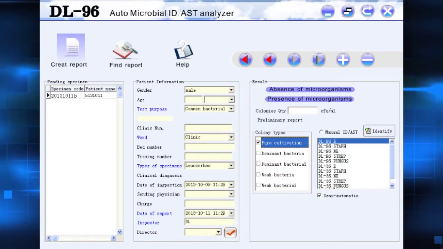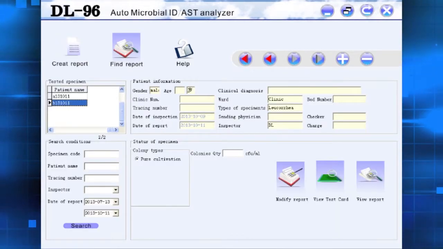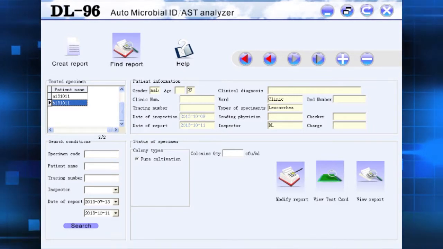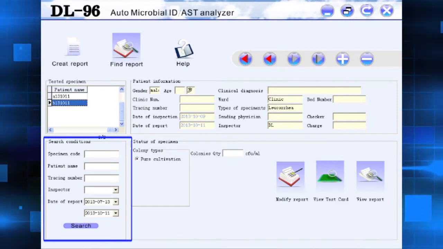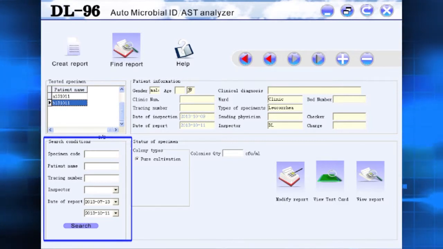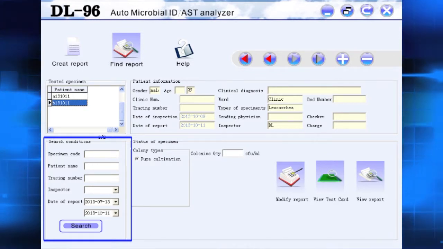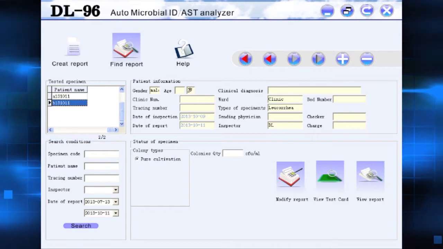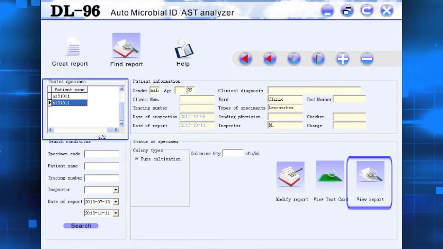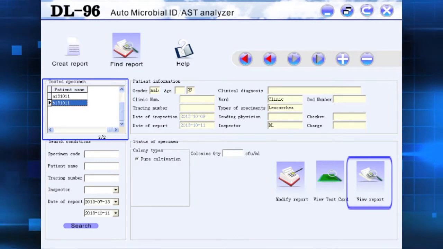Find report. Click Find report to search the history records of reports, as the following shows. Specimen inquiry. Select the searching condition, like specimen number, name, reporter name, report date, and so on. Then, click Search and the targeted specimen shows up. View report. Select the targeted specimen number and click View report, then the content of the report shows up.